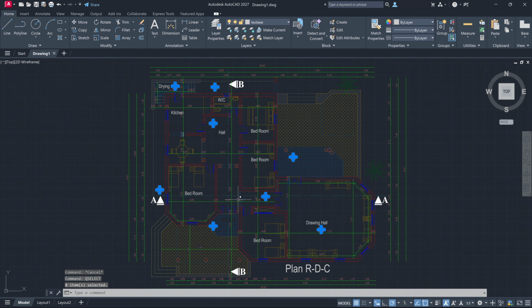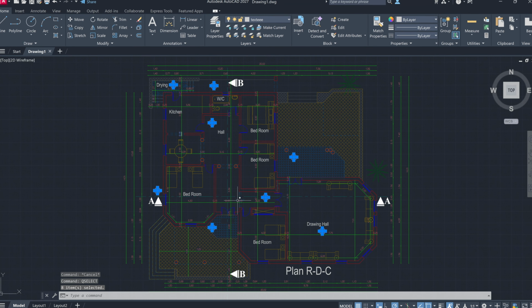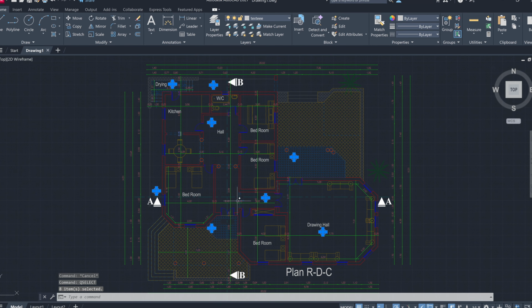Quick Select is useful because AutoCAD drawings can become crowded. In a small drawing, selecting your objects manually is very easy, but in large drawings, it becomes difficult. For example, you may want to select all objects on the door layer, or all dimensions, or all text, or all objects with a specific color. Quick Select helps you to do this quickly. This is very useful when cleaning drawings, cleaning layers, deleting extra objects, or fixing mistakes. So remember, Quick Select is useful when manual selection takes too much time.